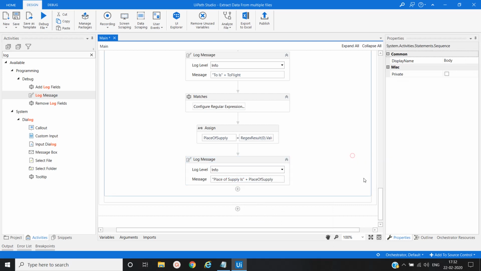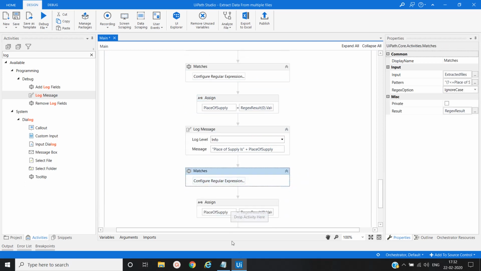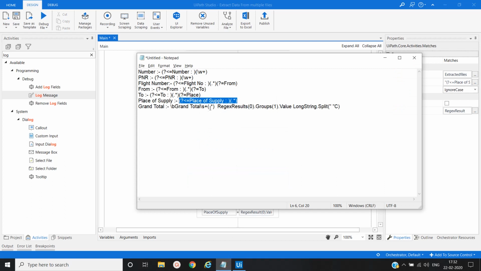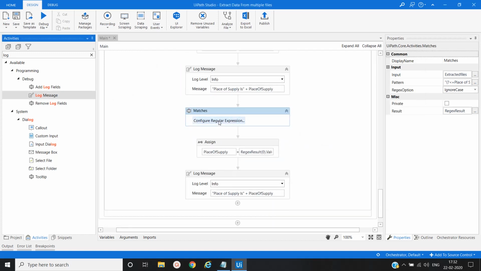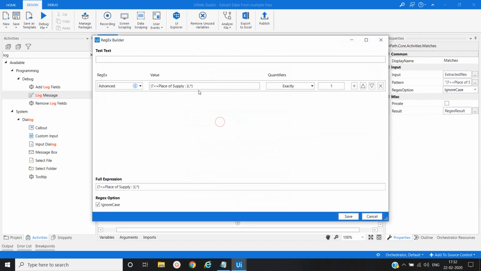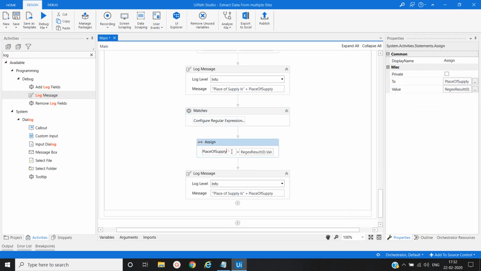Now our last field would be that is something total. So this is something extracting from the grand total. I'll save this. Control K, grand total.